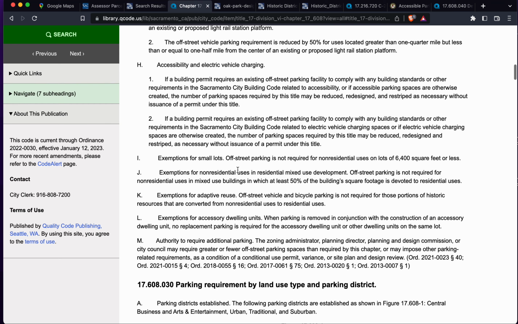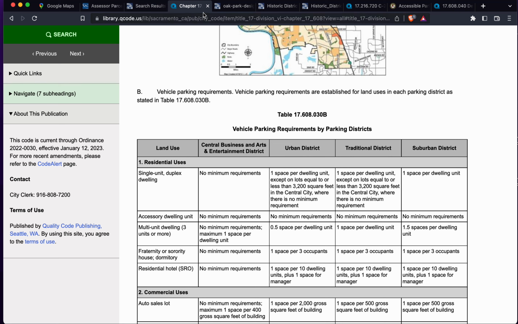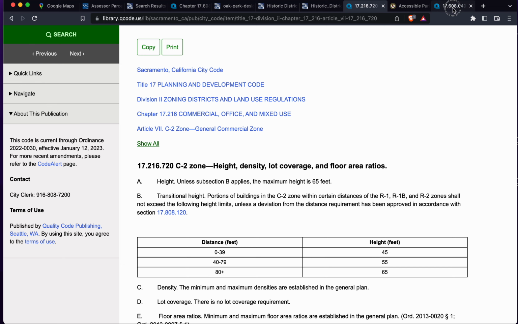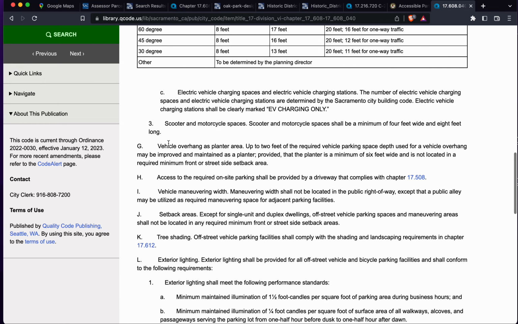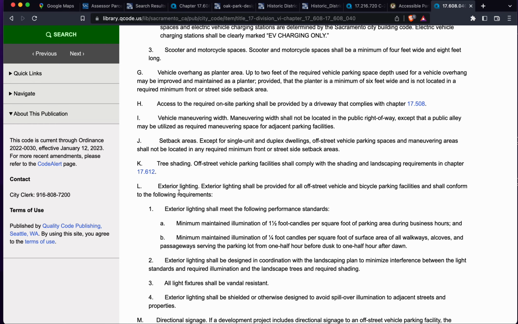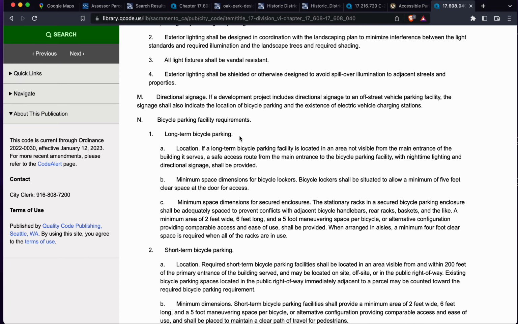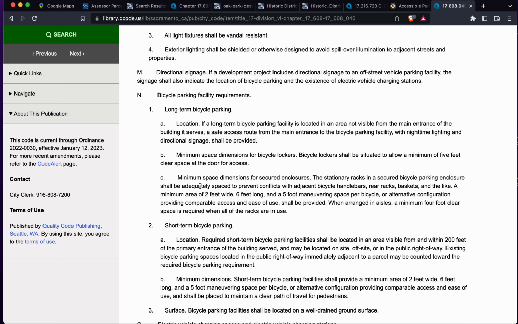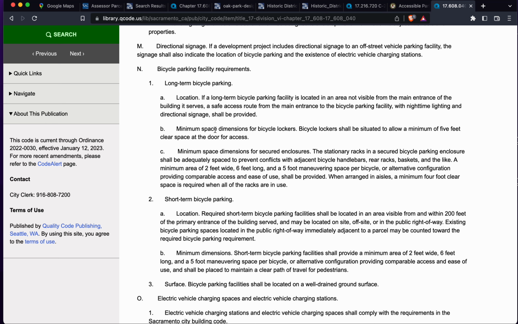But there are two kinds of parking. You have vehicle parking, and you have bicycle parking. So if we have vehicle parking and bicycle parking, then we have to look at both of them. Here's about the size of the vehicle, going through the setback, trees, and bicycle parking facility. And it looks like you have long-term bicycle parking and short-term bicycle parking, and you have to read through this to figure out how many, where you will locate them, the dimensions, and how many of them to provide.